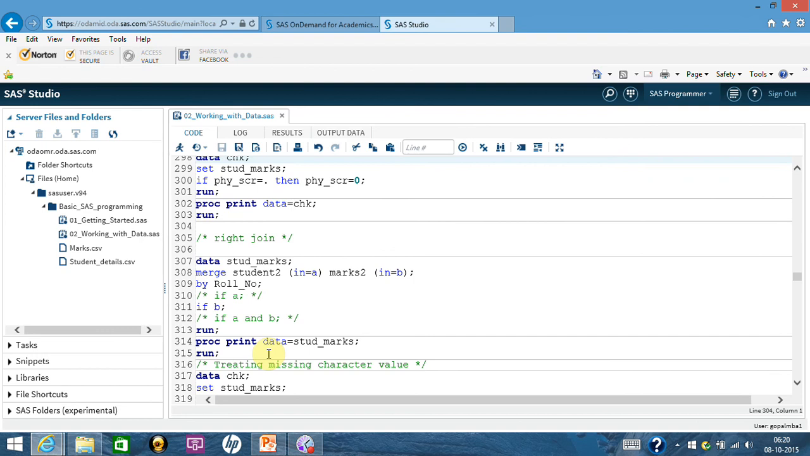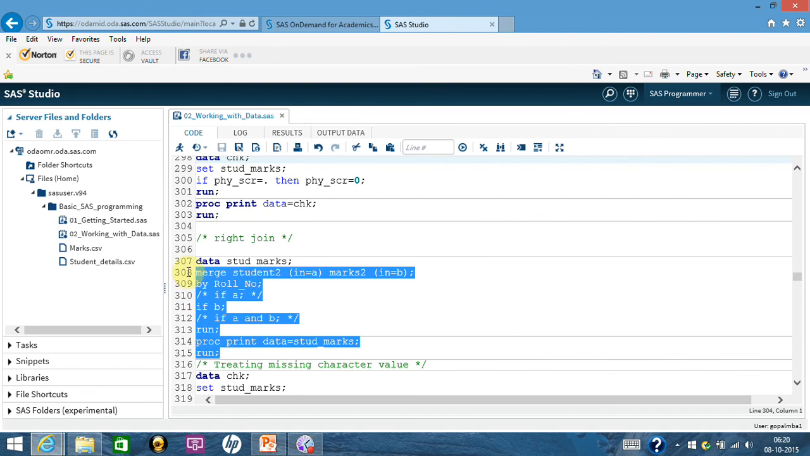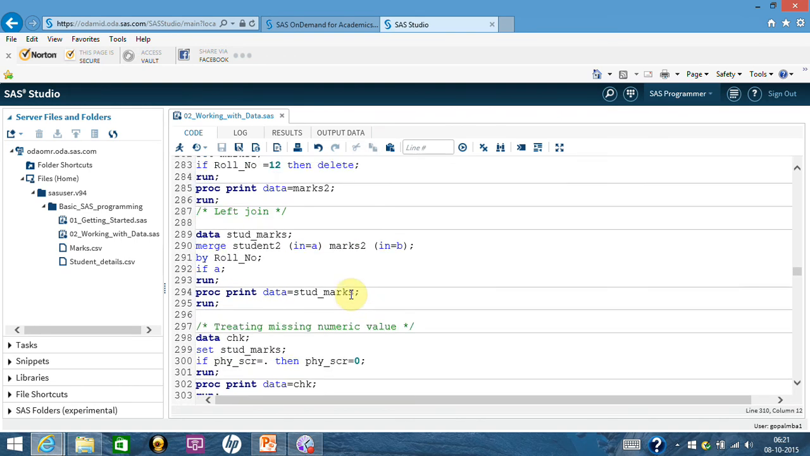Now let me show you right join. That is again very simple. This time if you put in if B, it will get everything of the right side data set. Whether it is available here or not, it doesn't bother. So again let me show it to you. Obviously this time roll number 12 will not come because marks 2 doesn't have roll number 12, but roll number 1 will come even though roll number 1 is not here because you are starting here.